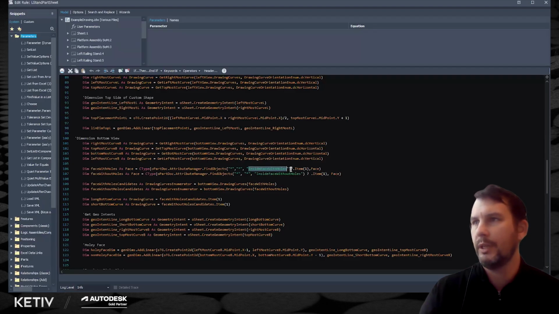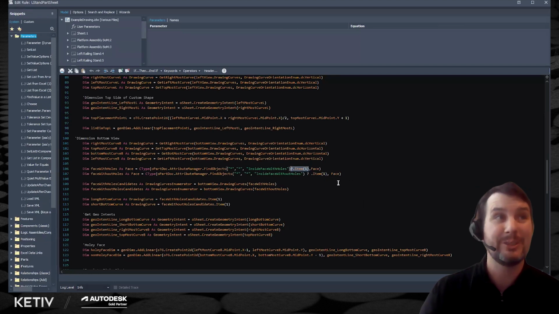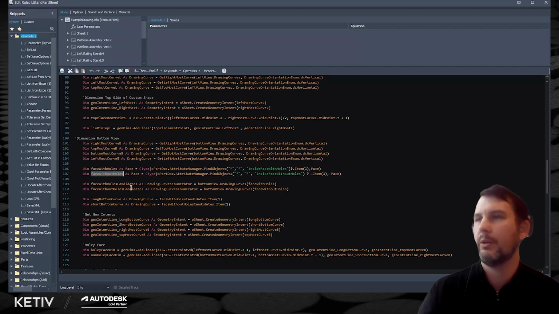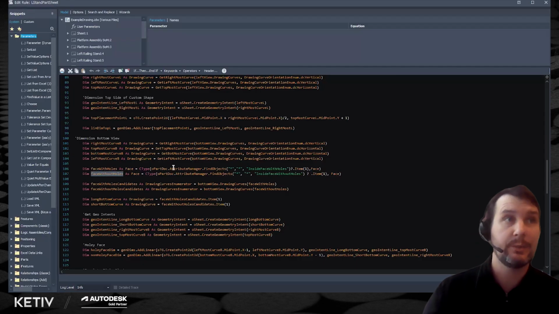And then once we get that, we're going to do this question mark dot item and get the first one. So don't worry too much about what all this is doing. This is just the line of code that we use to get that face. We do need to type it as a face there. That just tells the code, hey, I'm expecting this to be a face. If it can't be a face, it's going to yell at you. But we did our homework well. We know it's a face. So we get the face with holes and the face without holes. Once we get the faces, then we're kind of in business.